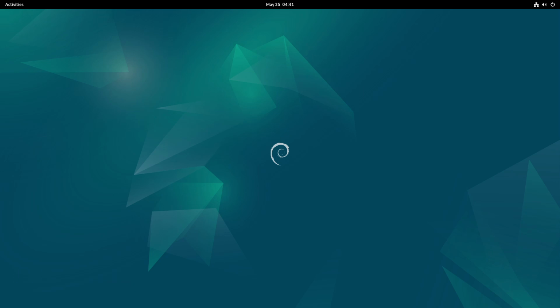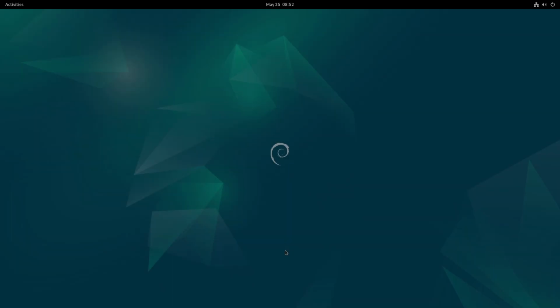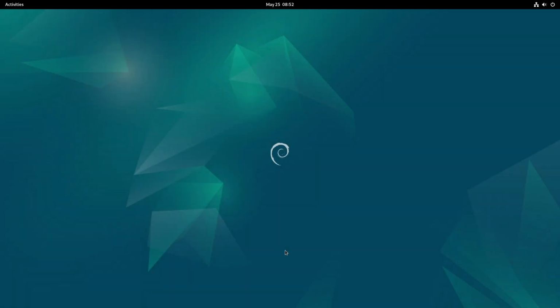SSH server in Linux systems. So without further ado, let's get right into it. To install an SSH server on Linux, you can use OpenSSH.